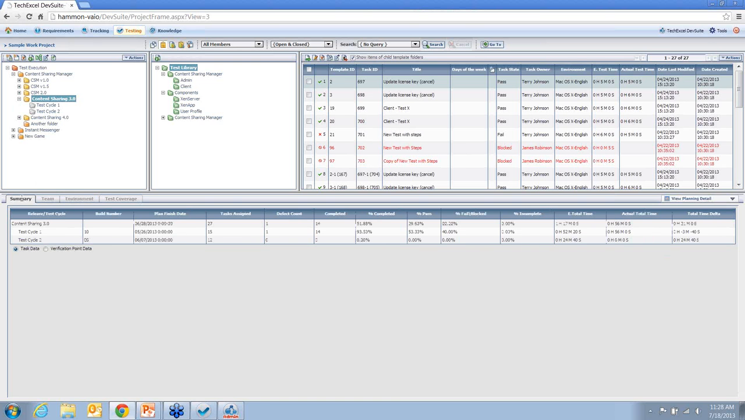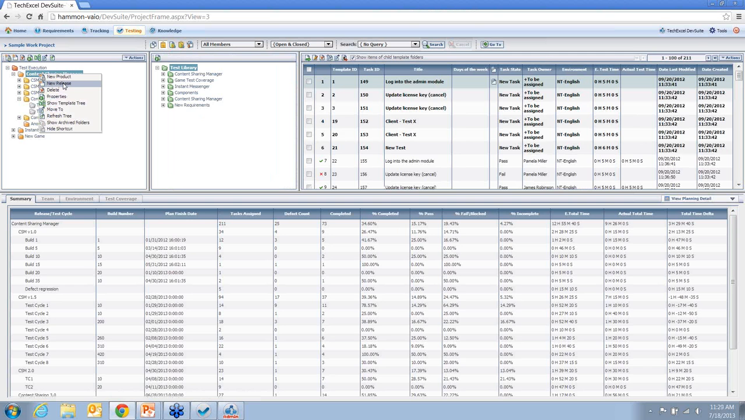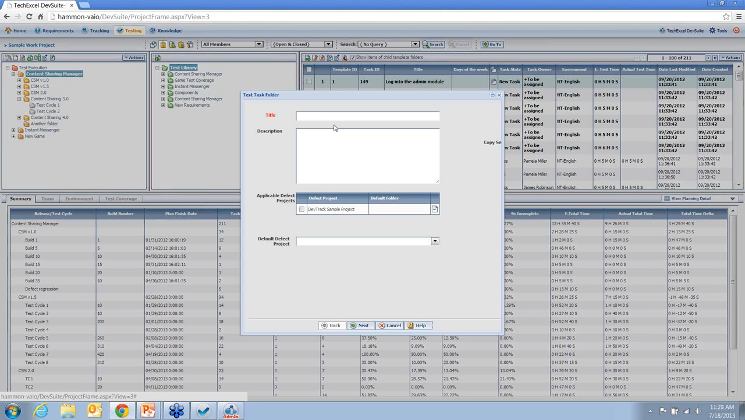All right. So let's take a look at how we can go about creating a new test plan in DevTest. Then we'll execute some tests and look at some reports. So the first thing I want to do is create a new test plan. I'm going to select a new release, and we're going to create a brand new test plan called new test. So let's say Content Sharing 5.0.